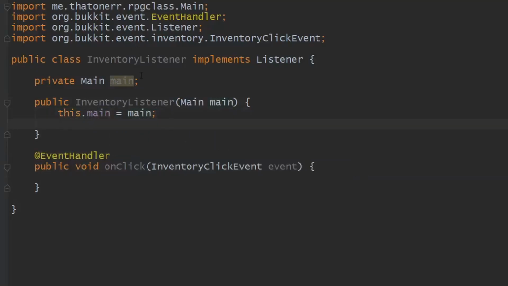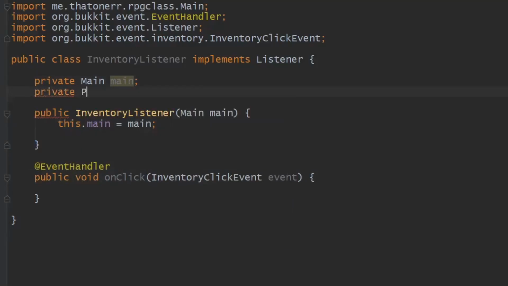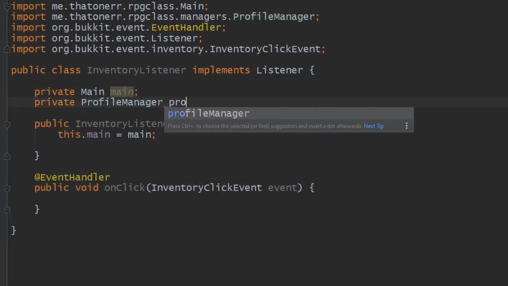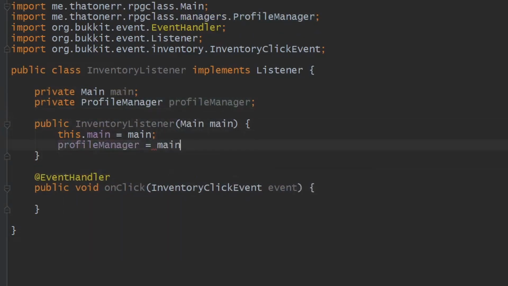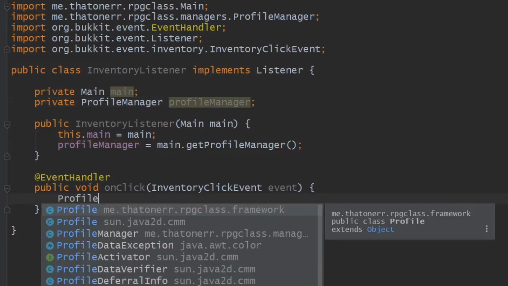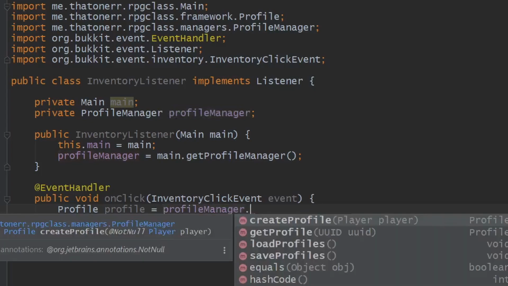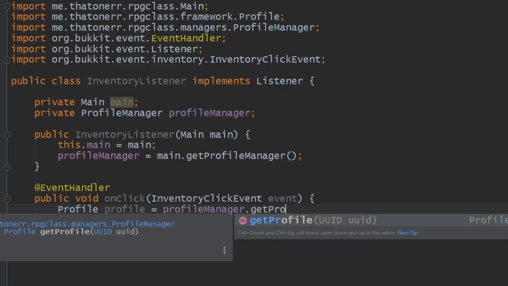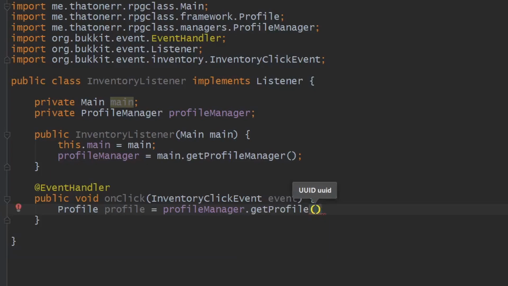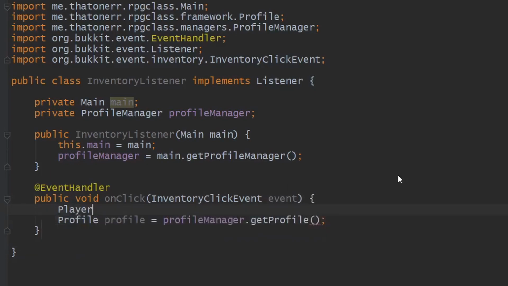And this is because we're going to need the profile manager, so that when the player changes his class, we can go ahead and save the changes. So in here we can go ahead and get the profile of the player: profile manager dot get profile for the player's UID. So let's go ahead and get the player here first.